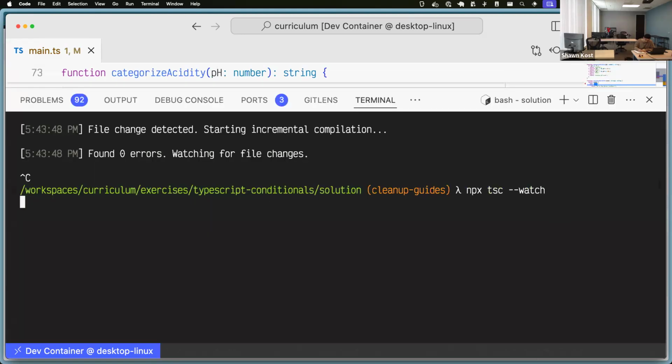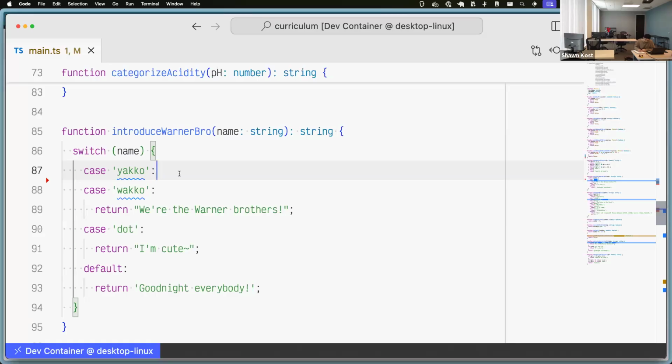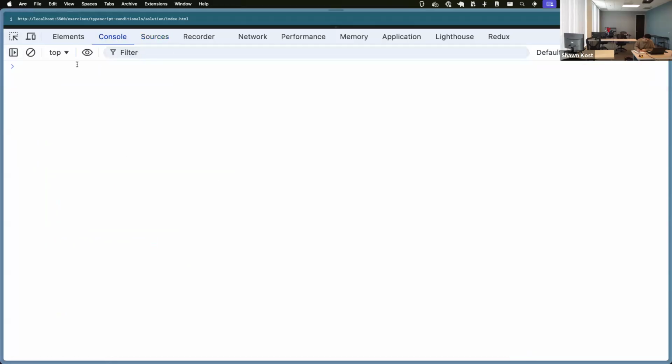Let me make sure I'm still compiling. There we go. So I removed the return statement next to Yako, and now I only have the return statement underneath Waka. Well, now let's go run our code.